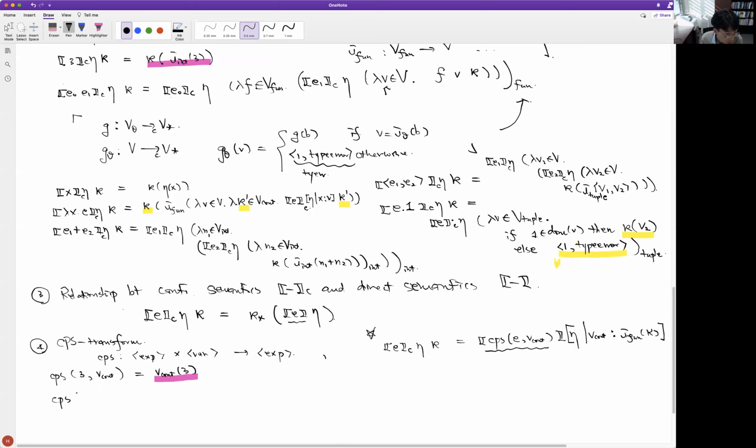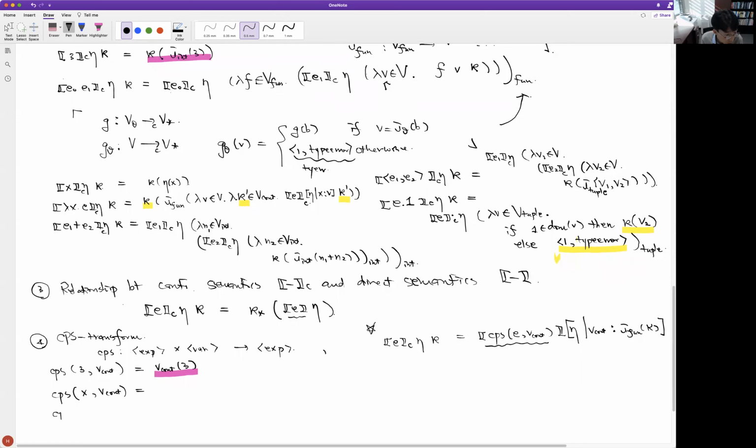So here's CPS for variable x. I'll ask you to do some simple cases, and I will do some more complicated cases. So then, yes. Also yes. Tuple. Okay, so how to define this?